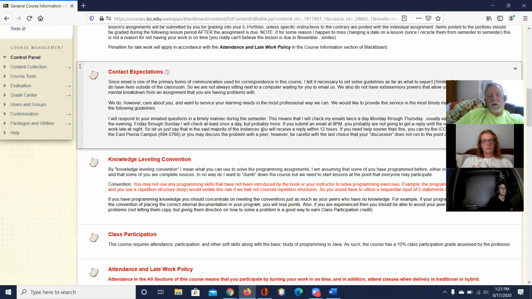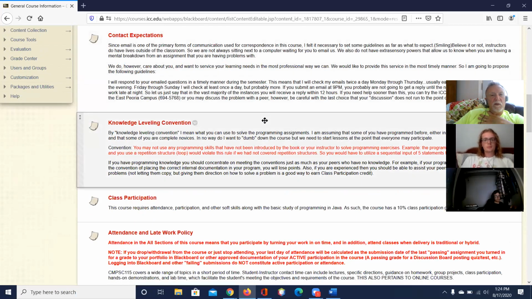Email contact expectations. Again, I don't hide from you. I try to answer my email in a timely manner, but these are some guidelines. For the most part, if you email me during the day, I'm going to get back to you that same day during the daytime. About 6 o'clock is the time I shut down from doing anything, so if you email me after 6, you might not get an answer until the following morning. Fridays, Saturdays, and Sundays are hit and miss, but I will try to get back to you in a timely manner.